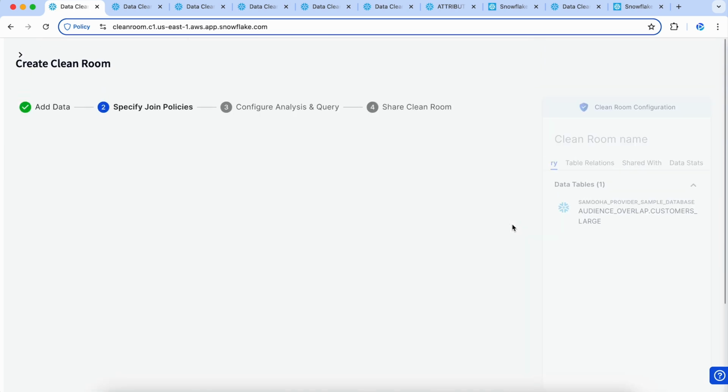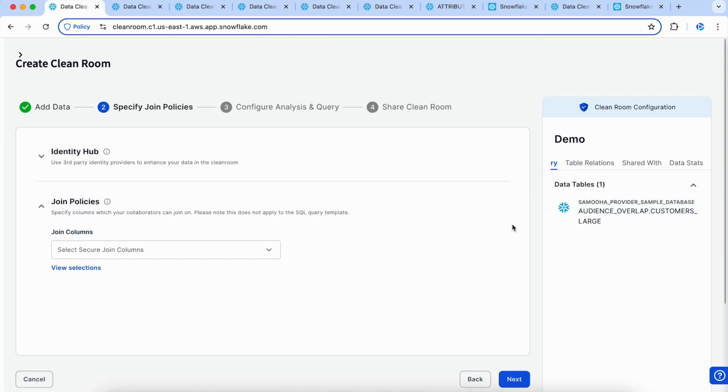Okay, so let's move on to the next step here. So we have established what data I am going to use for this use case. I'm going to go through a number of use cases. So I selected a pretty universal consumer file. And now we're going to establish our join policy. And this is where establishing the join column, the match rate comes into play.